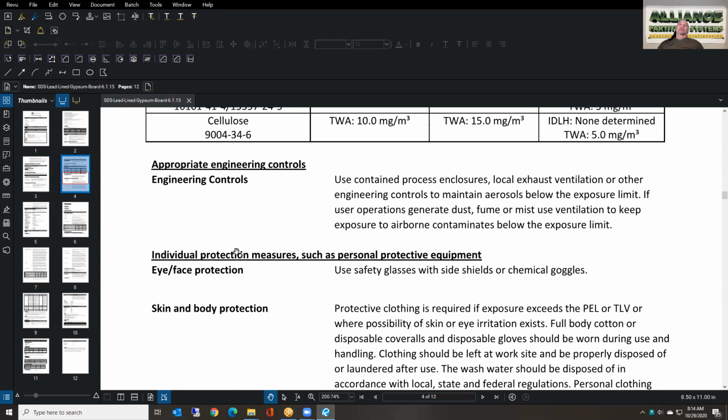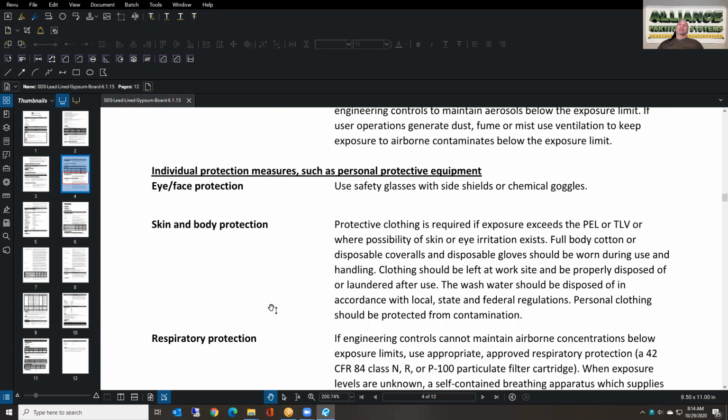And then it goes into the individual protection measures of PPE. Eye and face protection: use safety glasses with side shields or chemical goggles. And then skin or body protection: use protective clothing. As I mentioned earlier, we're going to use the Tyvek coveralls with hoodies, booties over our boots, and work gloves. But if need be, we can also wear latex or nitrile gloves underneath our work gloves as a second form of defense to keep from getting contaminated.